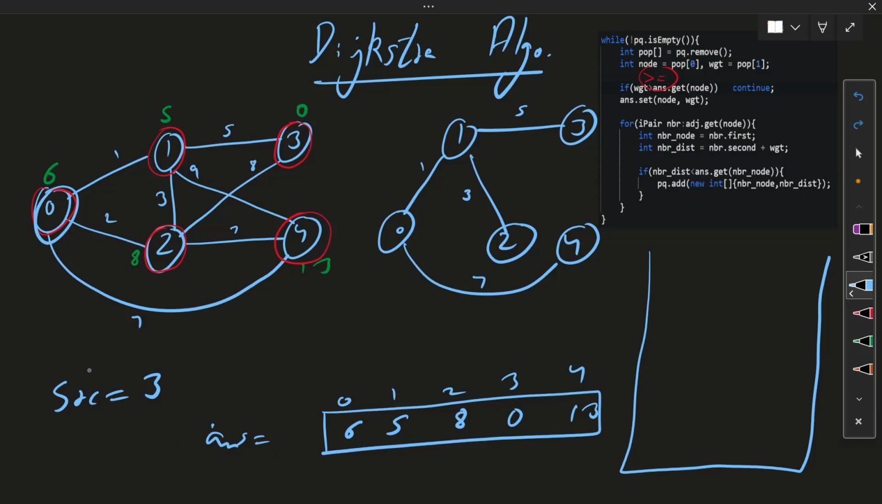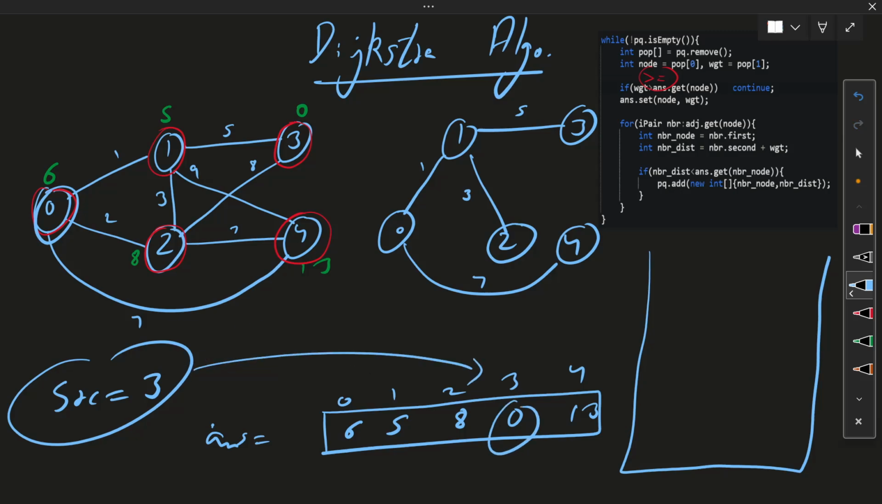So starting from 3, to reach 0, we have to take 6 distance. To reach 1, we have to take 5 distance. To reach 2, we have to take 8 distance. To reach 3, meaning itself, we have to take 0 distance. So that's how this will work. Let me show you the code.